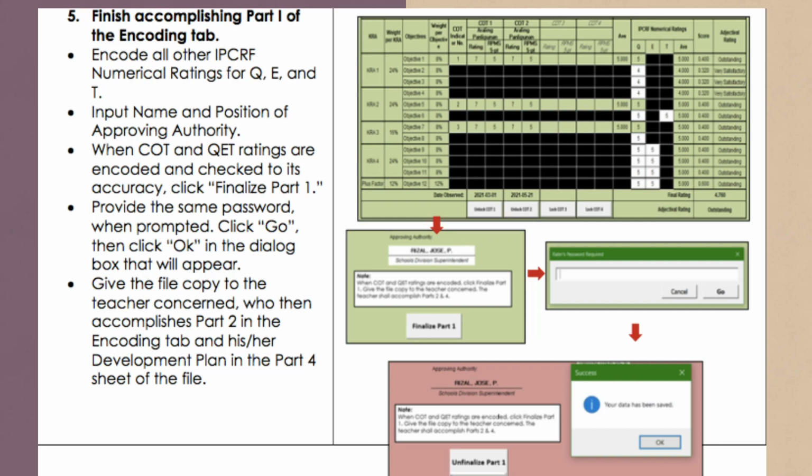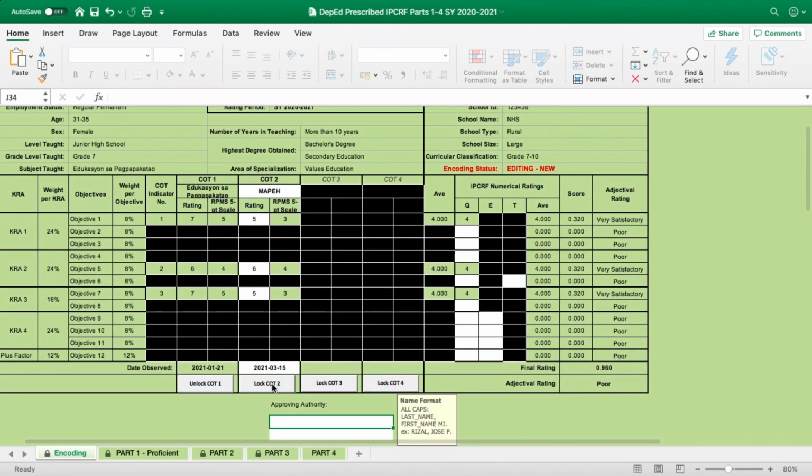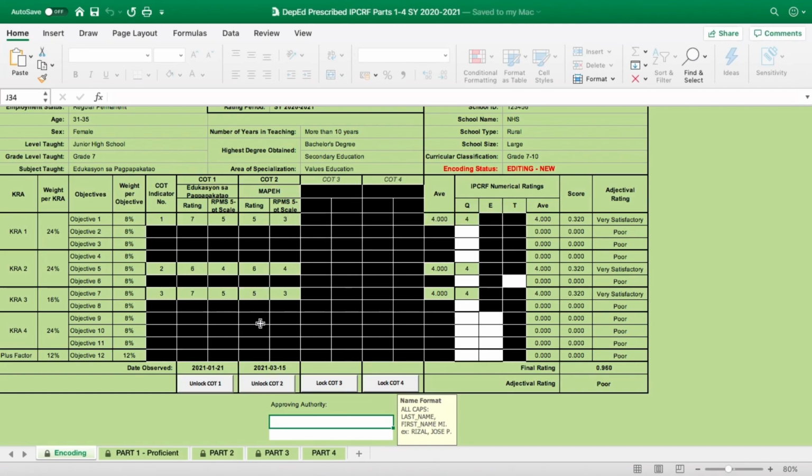Give the file to the teacher concerned, who then accomplishes Part 2 in the encoding tab. Development plan in the Part 4 sheet of the file. There you go. Next. Lock COT2. The same password. Kaya dapat malaman nyo po ulit, maalala nyo ang inyong passwords. Okay, 123456 and then go. Next, we're done with your COT1 and COT2.